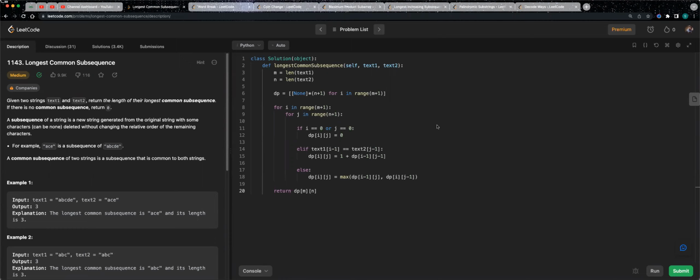Today we'll be discussing another problem of our Blind 75 series. The problem of the day is longest common subsequence. Here we have been given two strings, text1 and text2, and we have to return their longest common subsequence. If there is no common subsequence, we just have to return a zero.